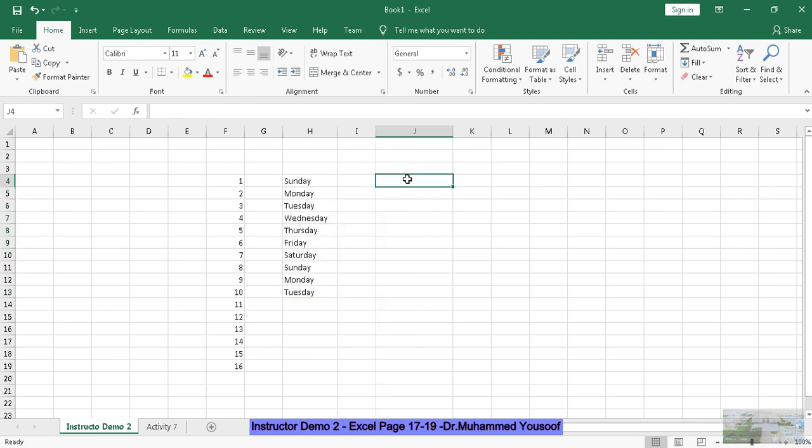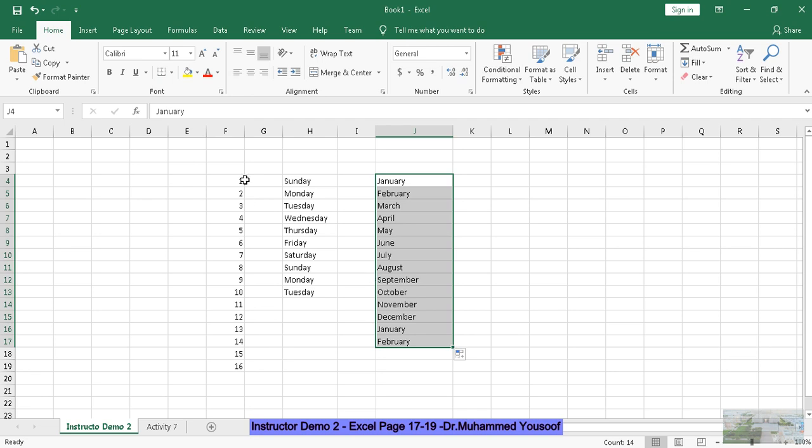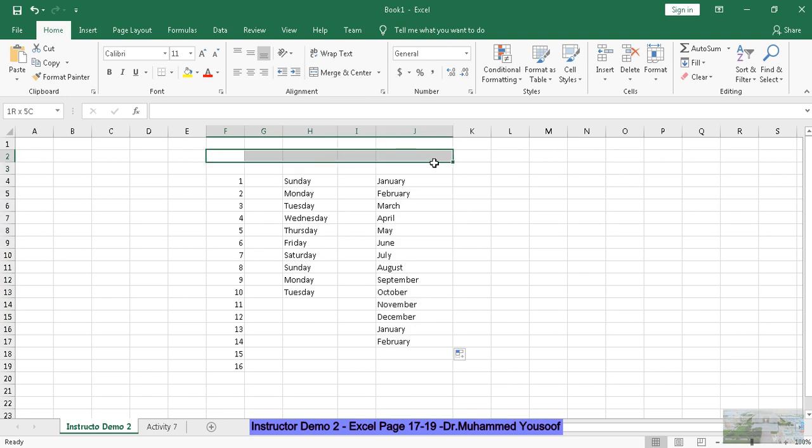Similarly, let us type a month here, January. January is the first month of the year. I am keeping the mouse pointer in the right lower bottom of the cell, and clicking the left mouse button. You will see that automatically it will autofill. This feature is called the autofill feature in Excel.